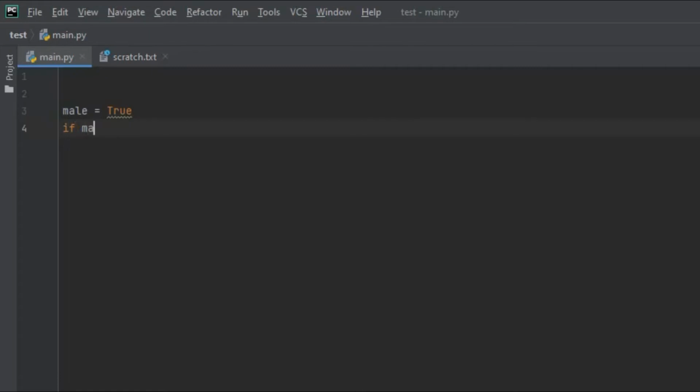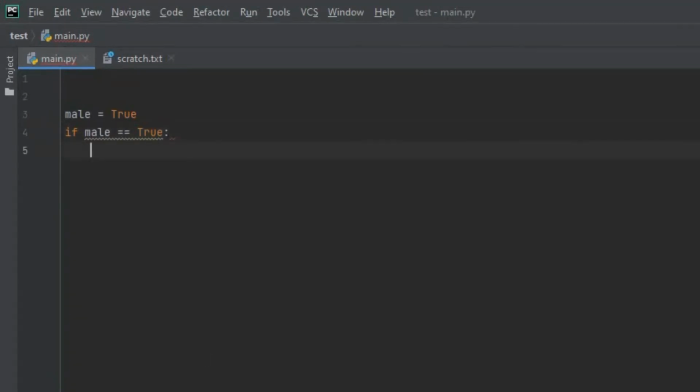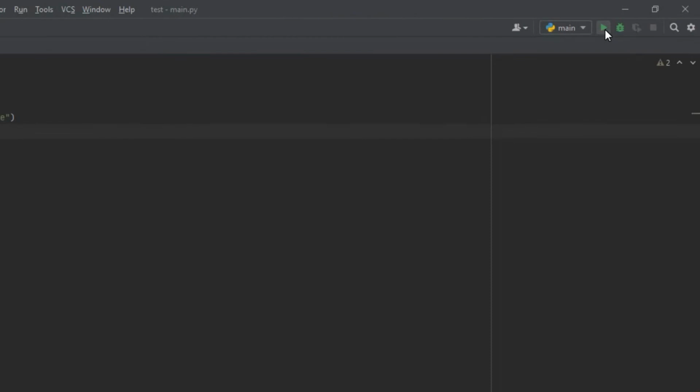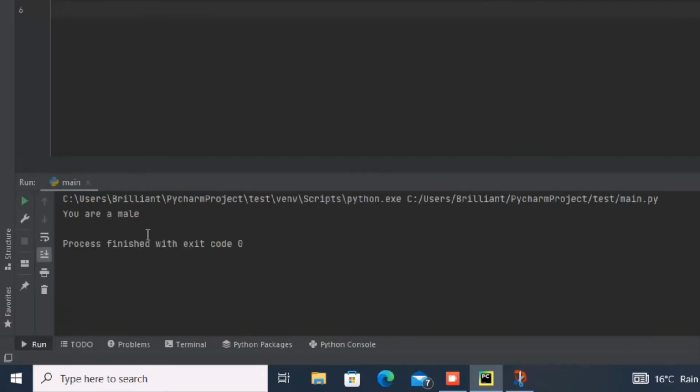So I specify my true or false condition, and now I just want to type out a colon. Remember, the colon tells Python this is where the if statement ends. Now I'm going to move on to a new line. Anything that goes after this indentation is going to be in our if statement, and it's going to be executed when that condition is true. So I can put a print statement, and in here I can put "you are a male". Now you'll see what happens when you run this program. It's going to go down here and it's going to print out "you are a male".